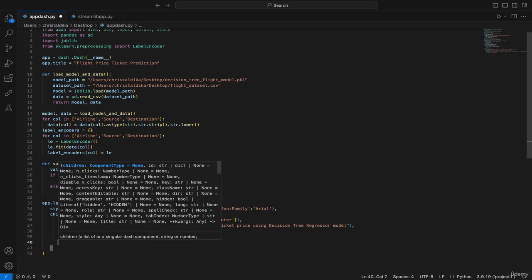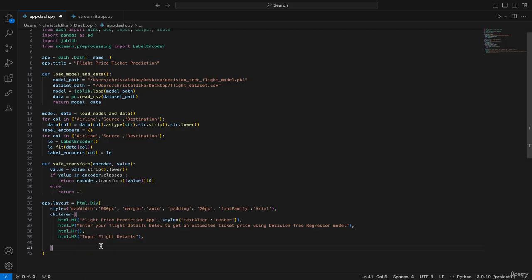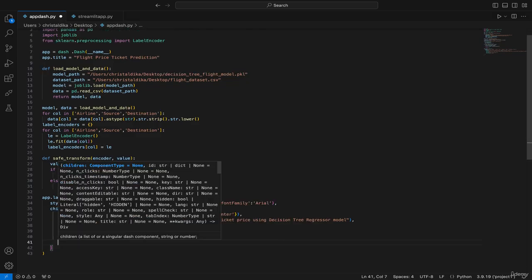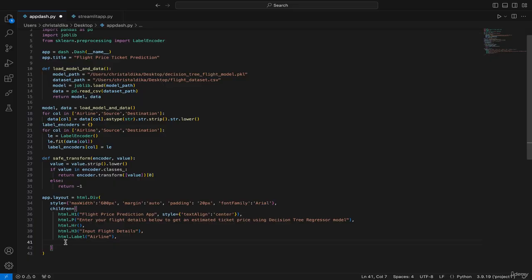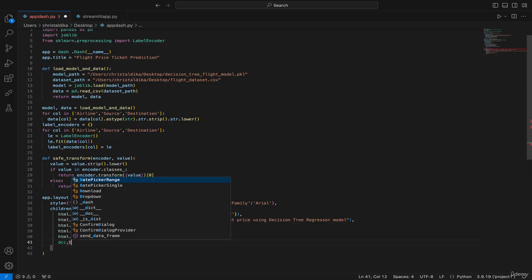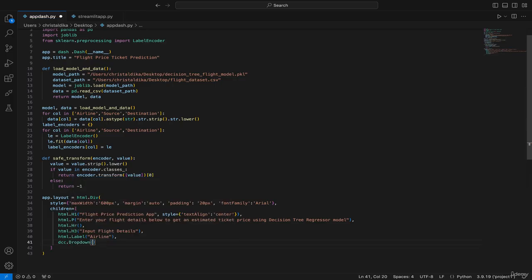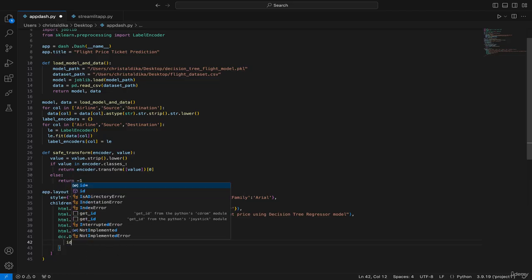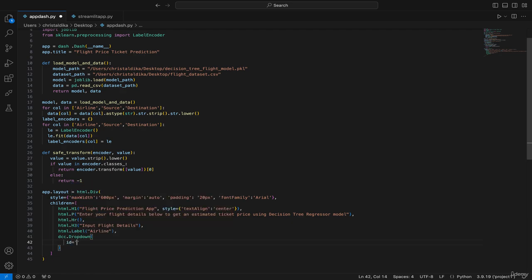Let's add comma. Next, we are going to add label for airline dropdown, html.label. Make sure it is uppercase, and let's put airline inside the parentheses. Next, we are going to add dropdown for airline selections, dcc.dropdown. Okay, now we are going to add input ID for callback. We are going to set the ID to airline input.